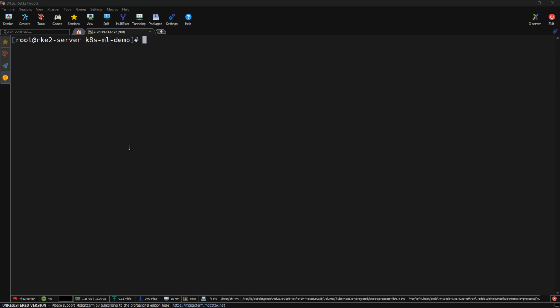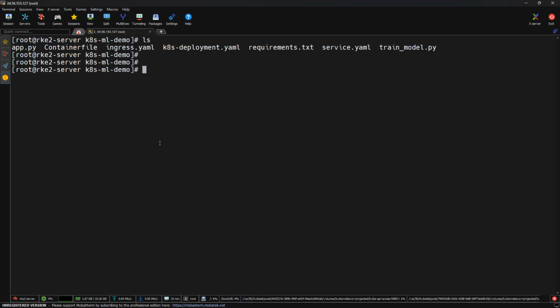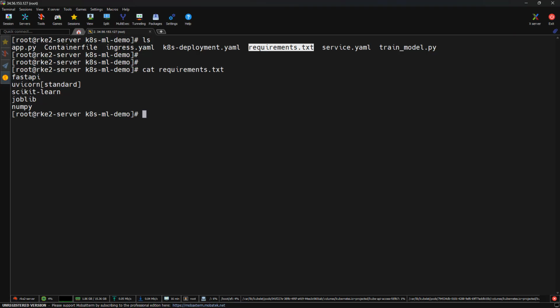So first of all, we need to install the dependencies which will be used in our code. I have already created files for that. These are the files which will be used in this particular demo. First, we need to install the dependencies stored in this requirements.txt file. Here we are using FastAPI, Uvicorn, scikit-learn, joblib, and numpy. To install that, we will be using pip3 install -r and the file name, that is our requirements.txt.